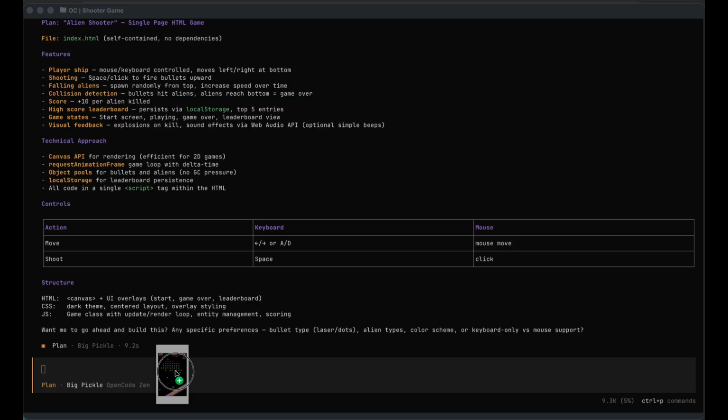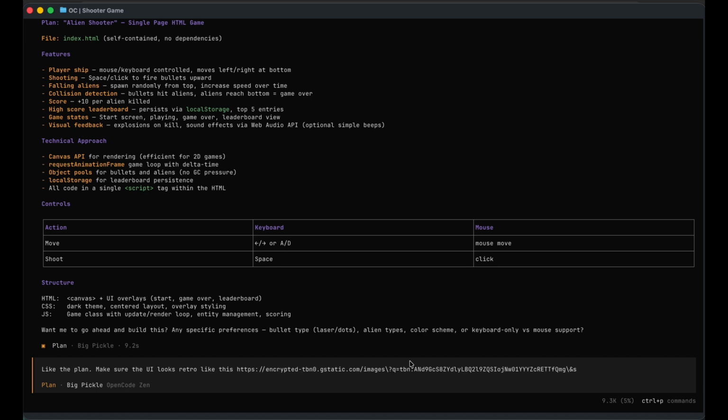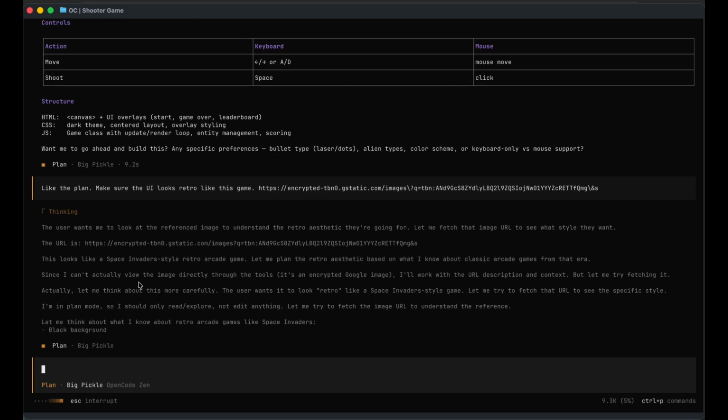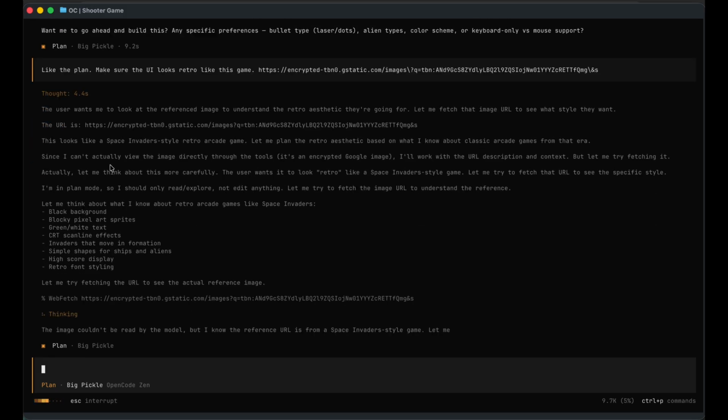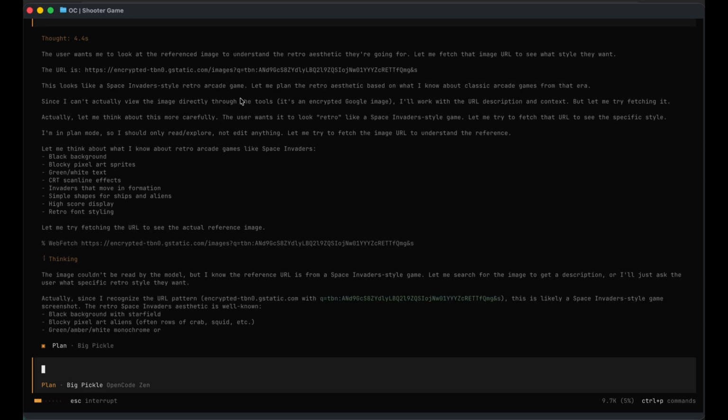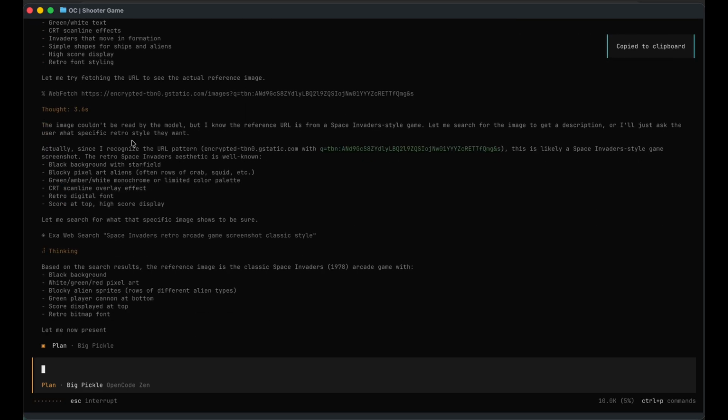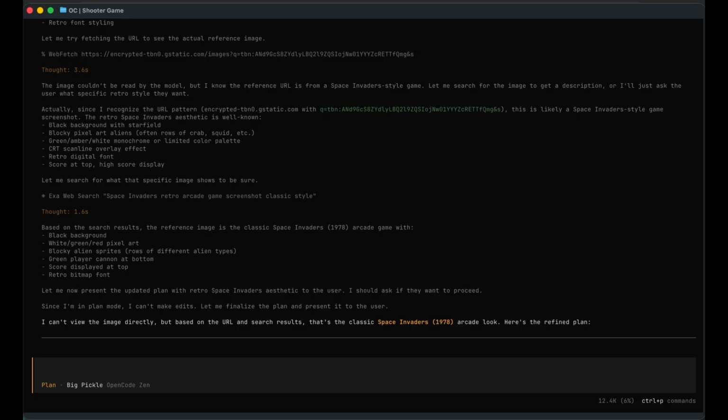So there's an image from the internet that I would like to provide, and you can also provide this to OpenCode in this way. I ask it to make sure the plan looks retro like this game, and you can see the thinking: it's looking at the URL. It recognized that it's a Space Invader style retro game, and it's fetching the particular URL, but it could not read this. So let me try to save this image, and I can try to say, okay, here's the image, dragging and dropping a PNG instead of a link.